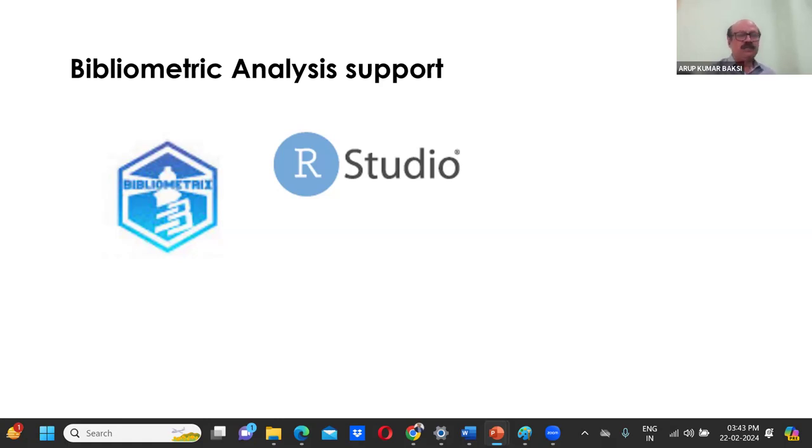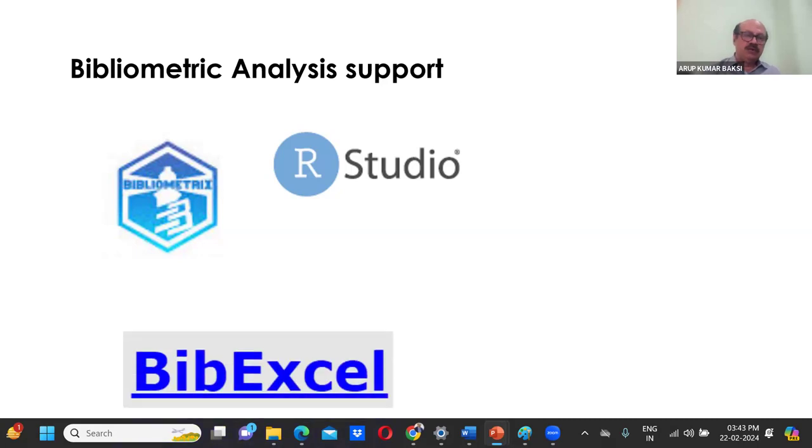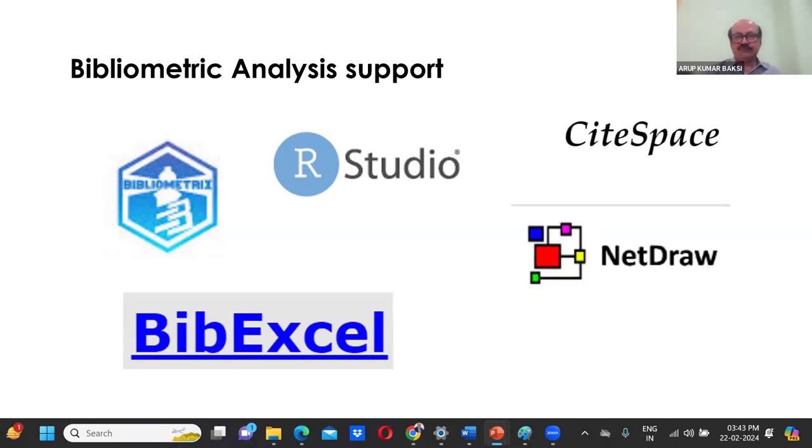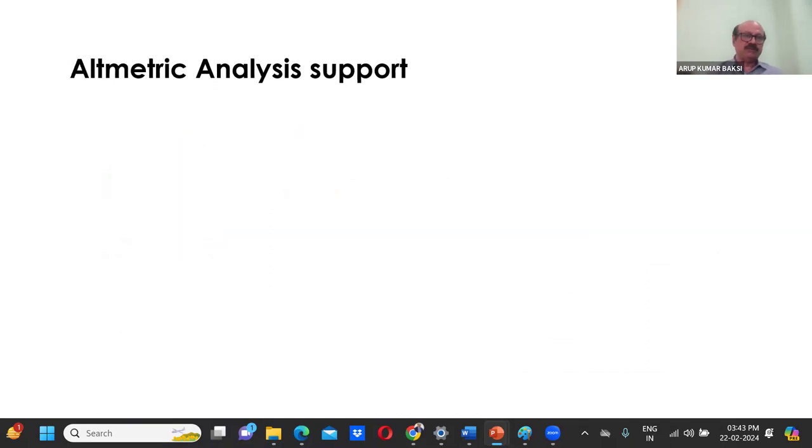Okay, so for bibliometric analysis support, Biblioshiny, with the help of RStudio, is one of the open source applications that we are using. We are also using VOSviewer, which I have already told you about. You can also try out BibExcel for bibliometric analysis support, or CiteSpace. These are some of the open source tools which you can try out. But bibliometric analysis support has evolved as a big open source tool in recent times.